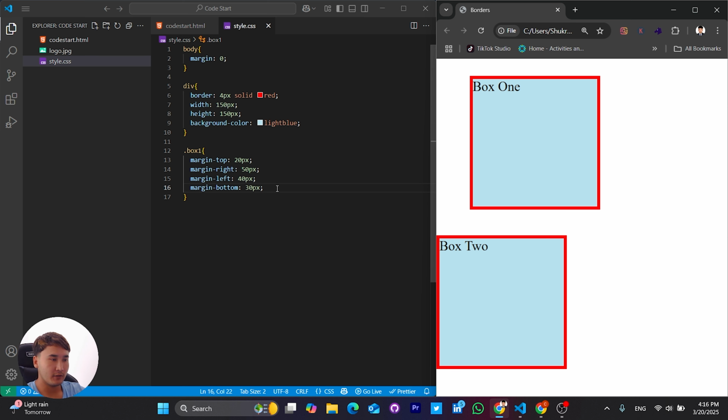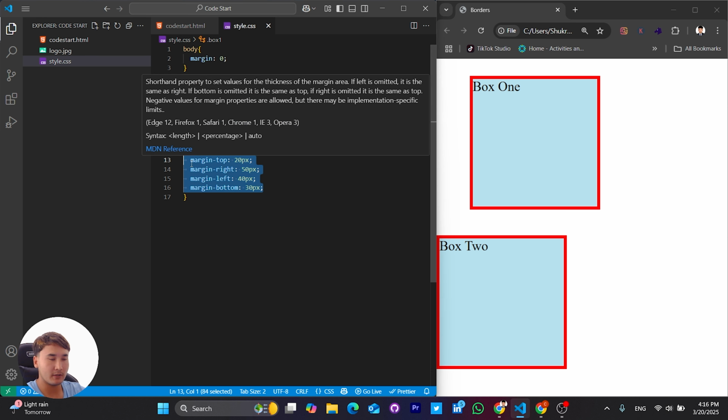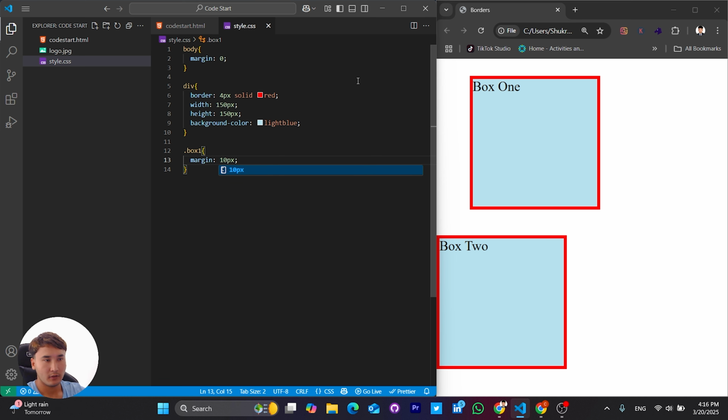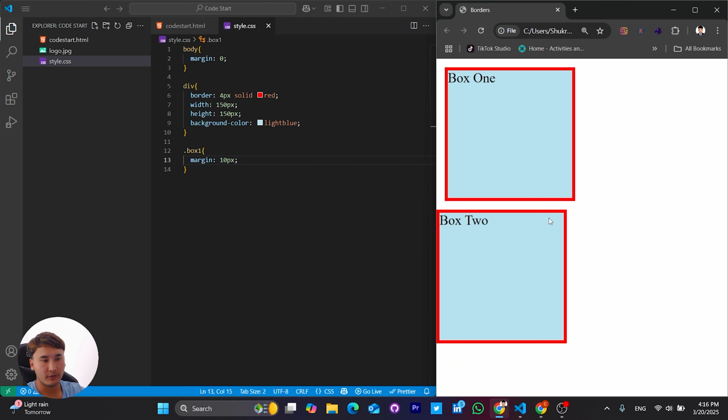And you can apply one margin as well. So if you write margin and you write maybe 10 pixel, it will give 10 pixel, the same amount, for right, bottom, left and top, for all of them.